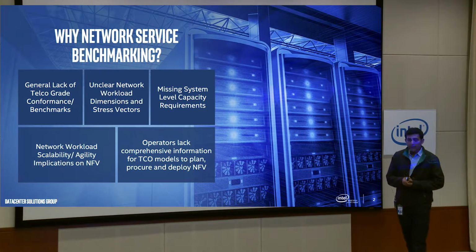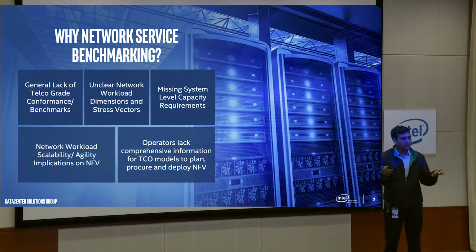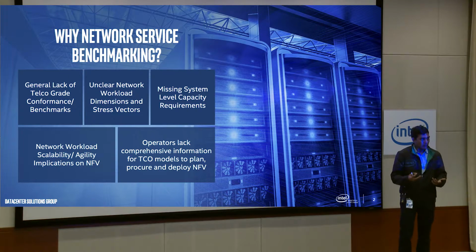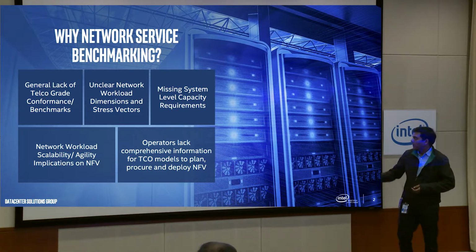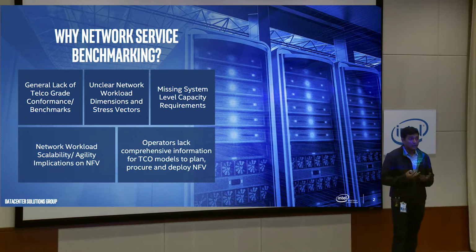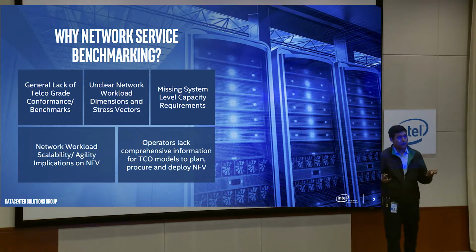Why do we do this? Why are we doing this tool from Intel? We don't sell software. We are a hardware company. We want the NFV ecosystem to accelerate very quickly, and that's why we're trying to solve a few of the problems that we face and we have collected from our ISVs, from our application developer community.